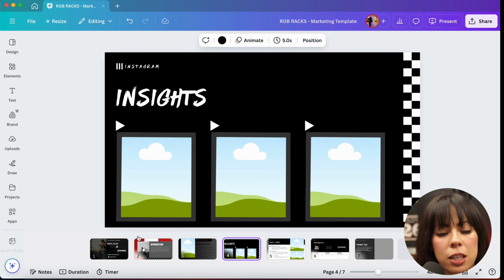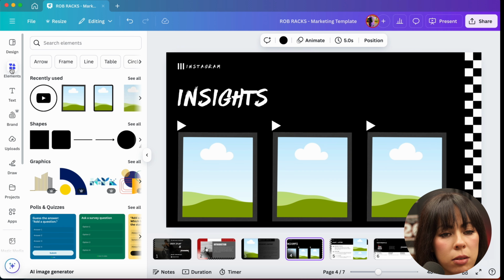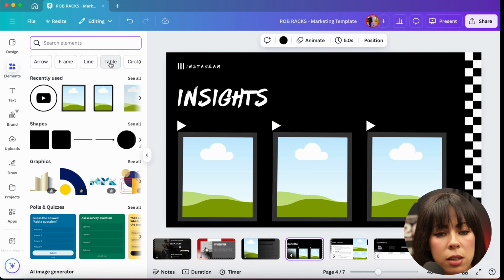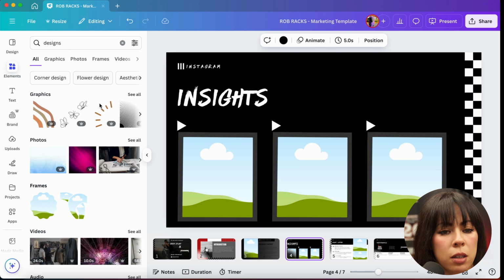Now, let's say you look at this page and you're like, man, all these other pages look really cool and dynamic, but this one's a little bit plain. You could always add, where is it? Elements. So click elements here, and then you could either look through these categories, or you can look up something like designs and see they have all these little options here.